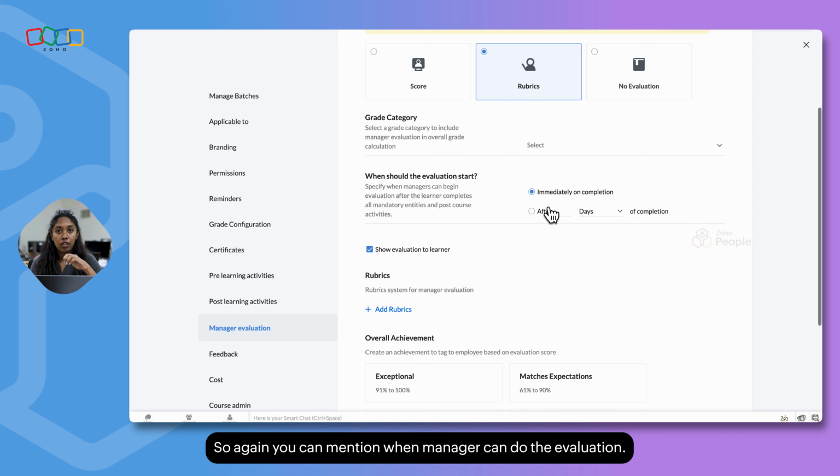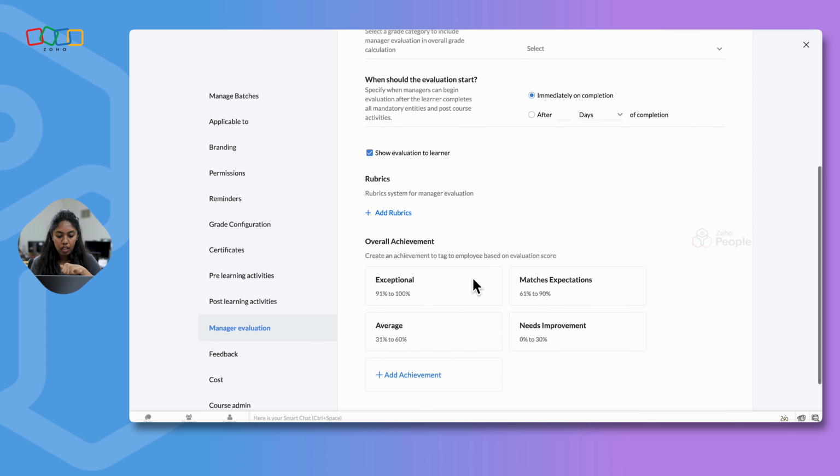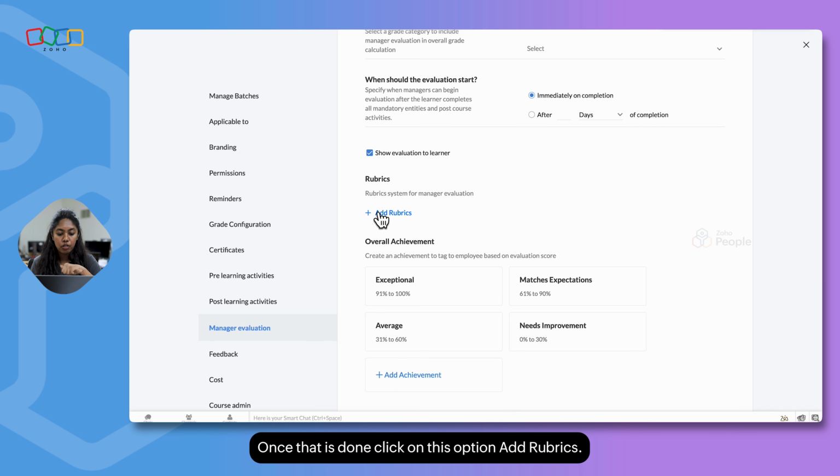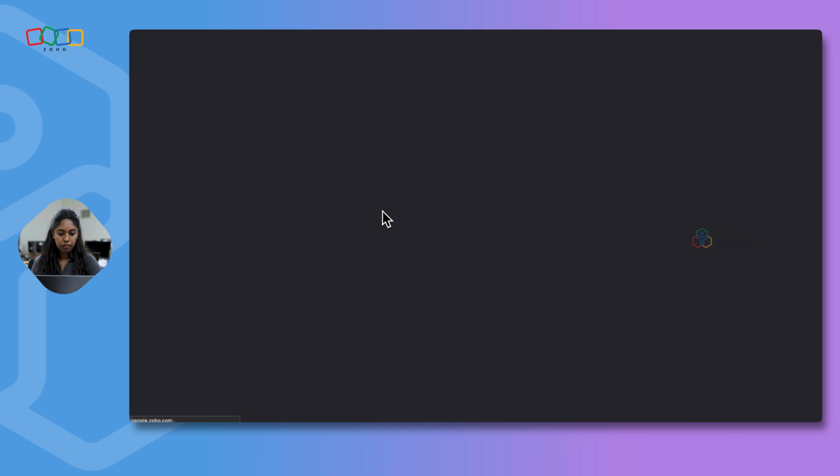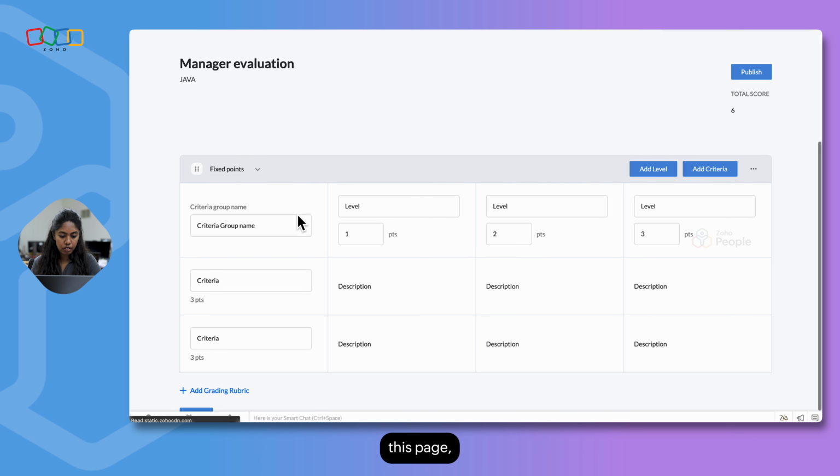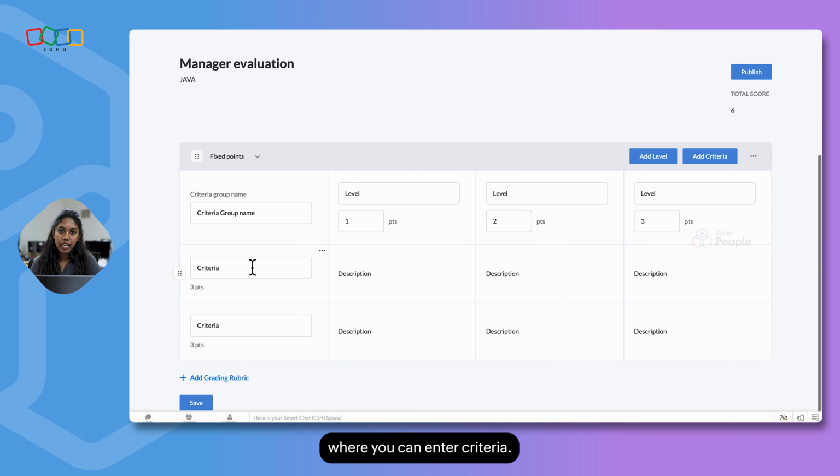So again, you can mention when the manager can do the evaluation. Once that is done, click on this option, add rubrics. You will be redirected to this page where you can enter criteria. So you can add a specific criteria here.